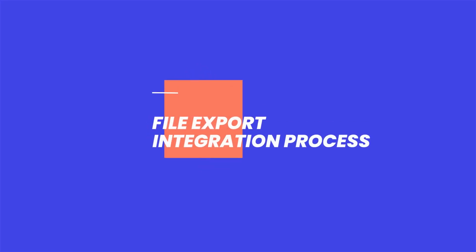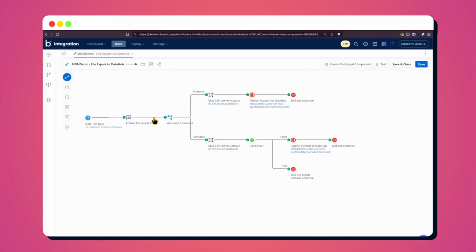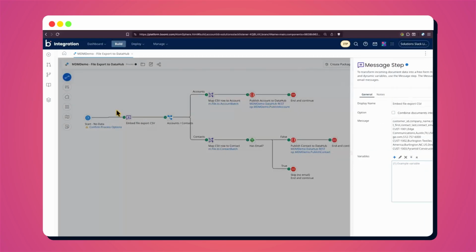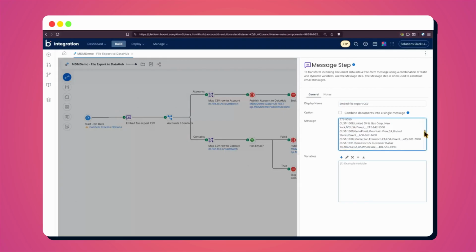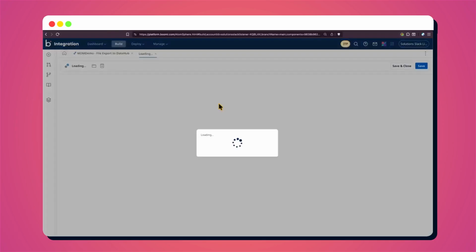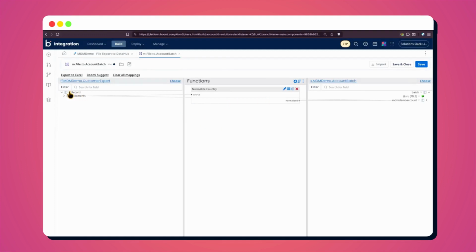File export integration process. For the file export from the operations team, Boomi Companion fed the data in as a message step. It could also be configured as a disconnector, but in this environment, there is no local runtime to pick up the file directly. The same country normalization mechanism is reused here, maintaining consistency across all three pipelines.